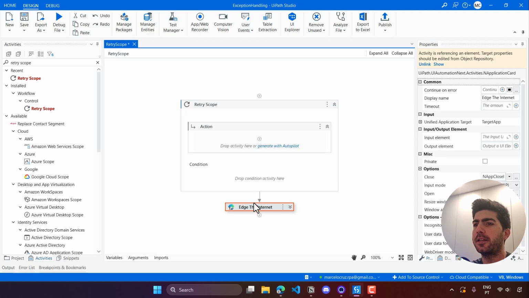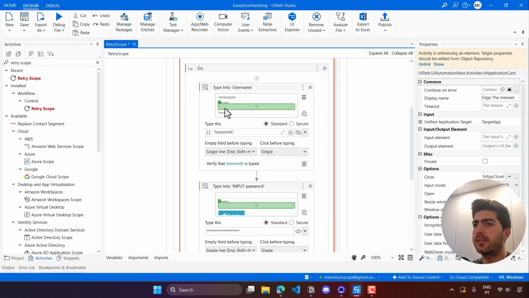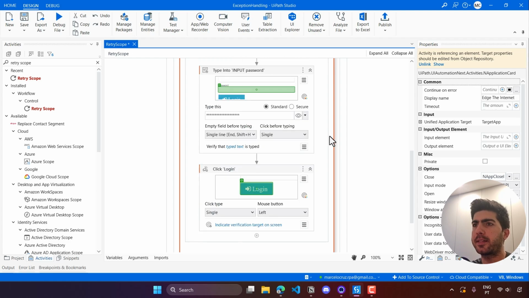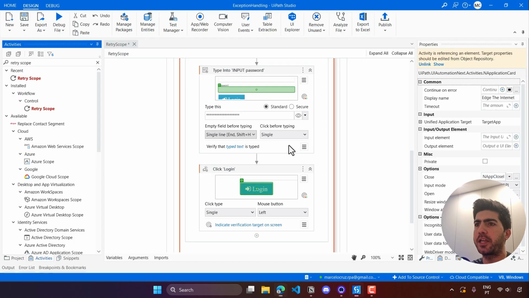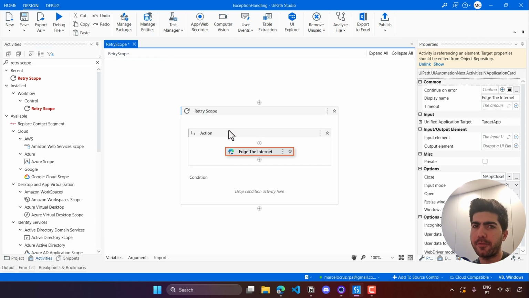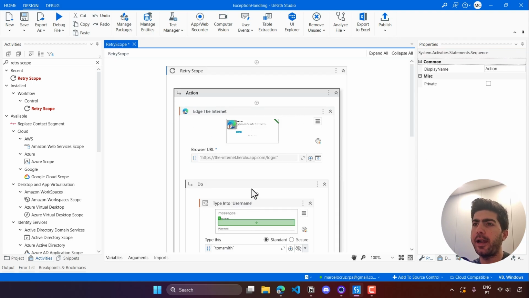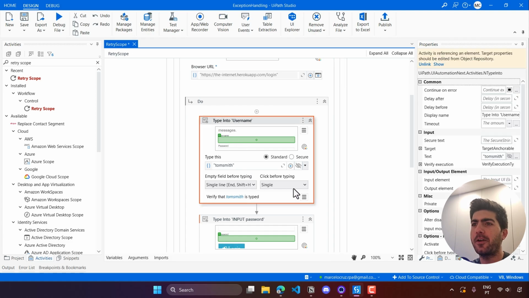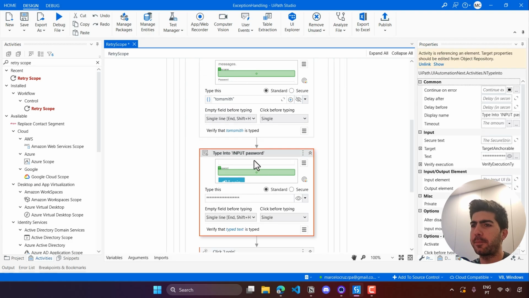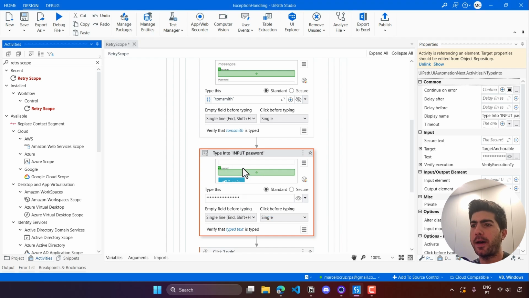So here, let's drag this part that basically automates the login on this page. And so now we have two ways to use the retry scope. We can retry the activities whenever an exception happens on any of these activities. So for example, let's say that the password field is not found by the type into, and an exception is thrown.